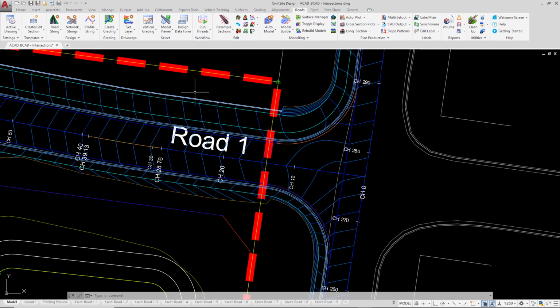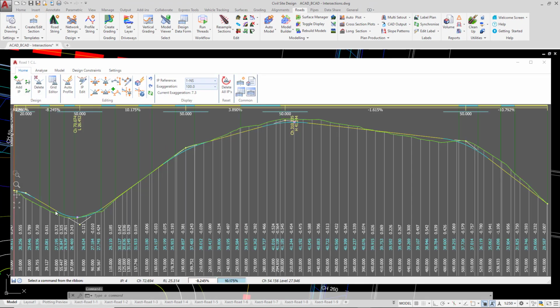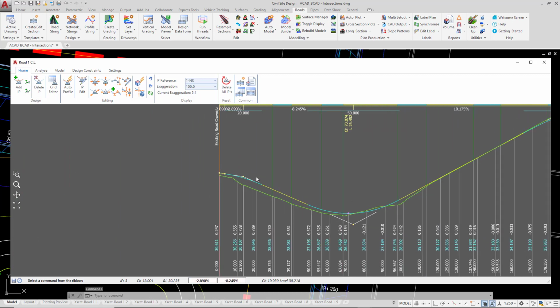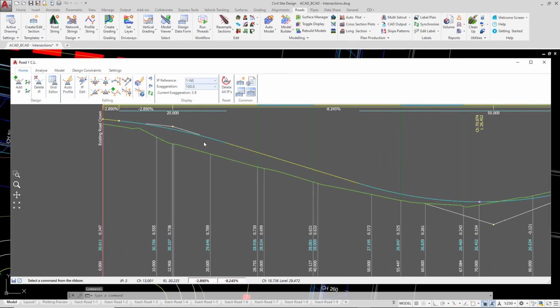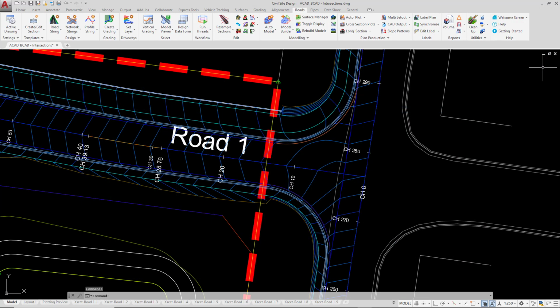Let's now open up the vertical grading editor for road 1. You'll see that the vertical curve has been reinstated, and that will now remain there until we choose to have it either disabled or change its conditions in the Automatica Ease properties. Close down the vertical grading editor. So if at any point you want to remove the vertical curves or change the vertical curves that are being generated at the start or at the end of your road string, those are the settings to help you manage them.